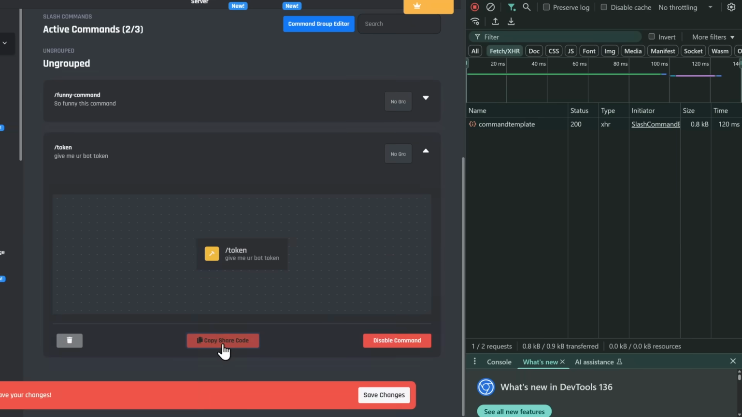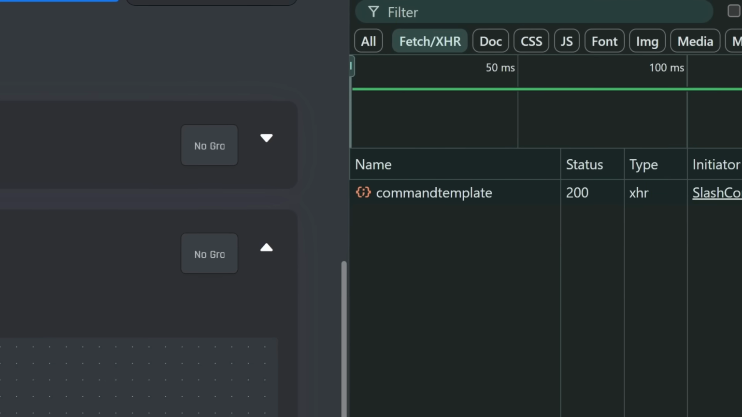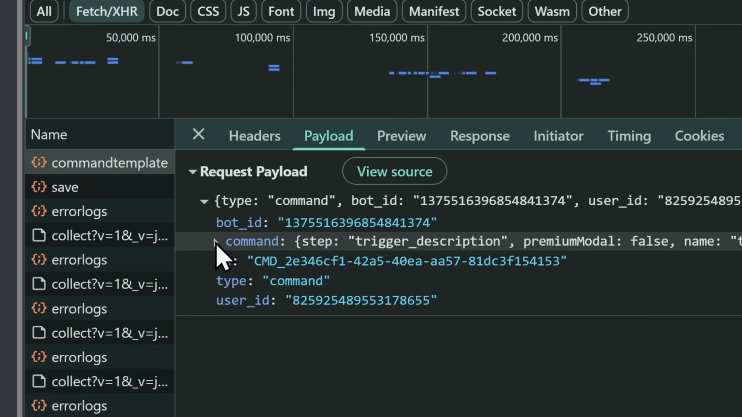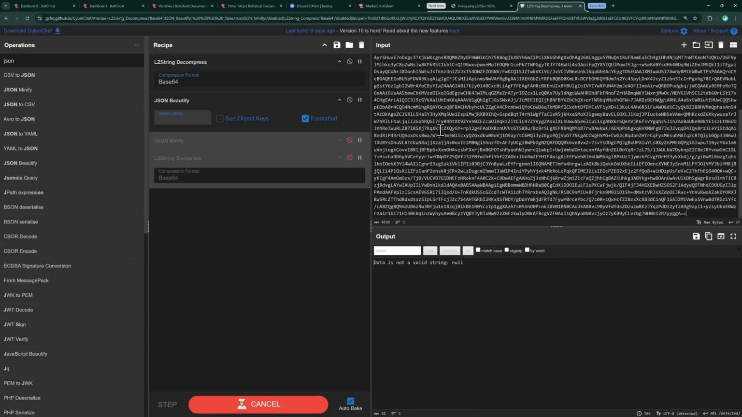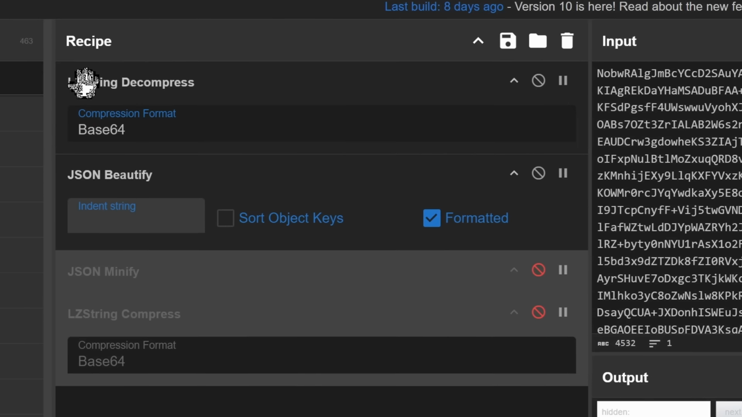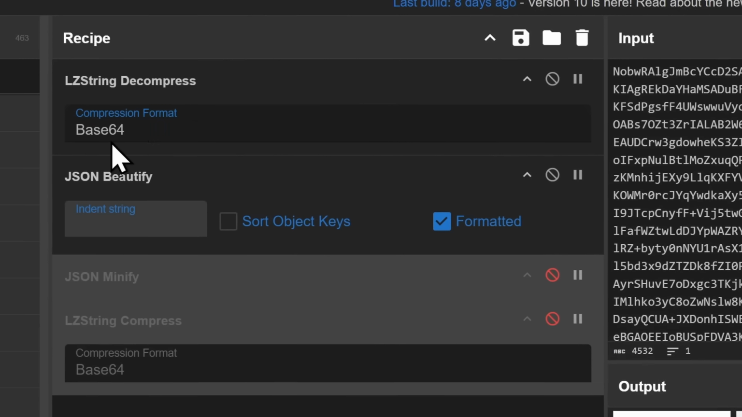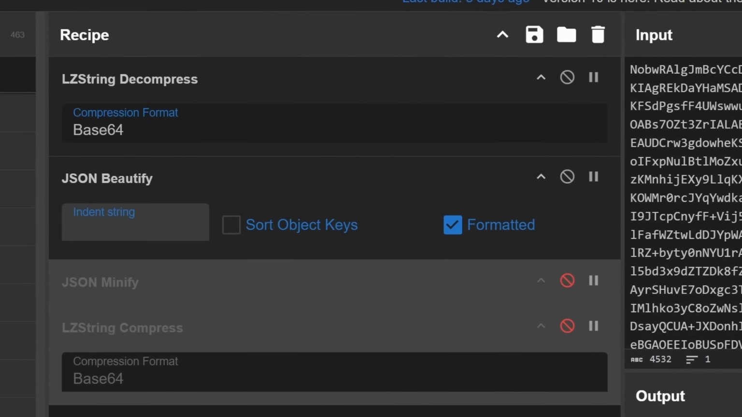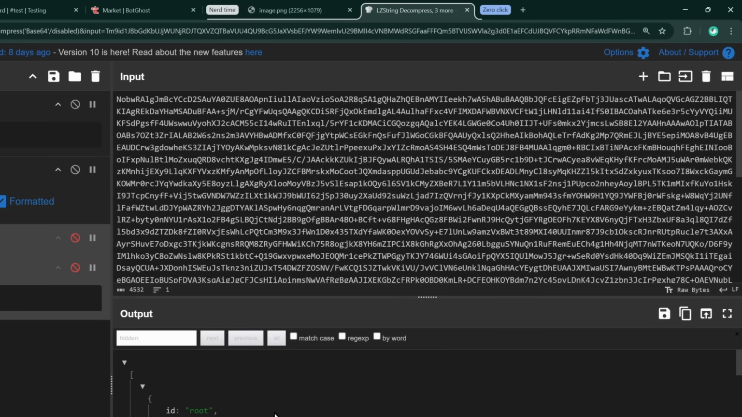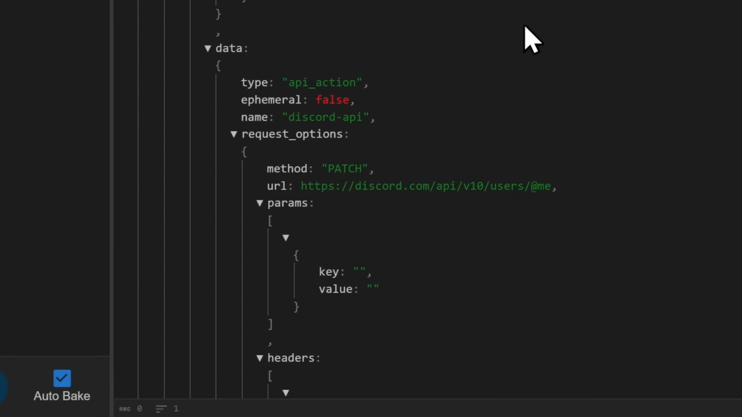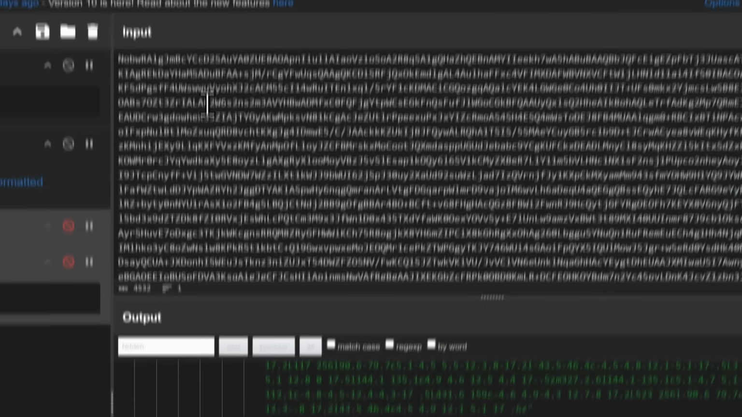It will send a request to BotGhost's own server, specifically their command template endpoint. And inside of the payload, it has our command information. In fact, the command information is put in this compressed tree. Now, if I copy the value of this and I go to CyberChef and I paste it into the website, and we do two things. If I LZ string decompress it in base 64 format and I JSON beautify it, do I know what I'm talking about? No. But we use these two things to turn this whole bunch of slop into actual code here. This is my whole entire command just in this compressed format.